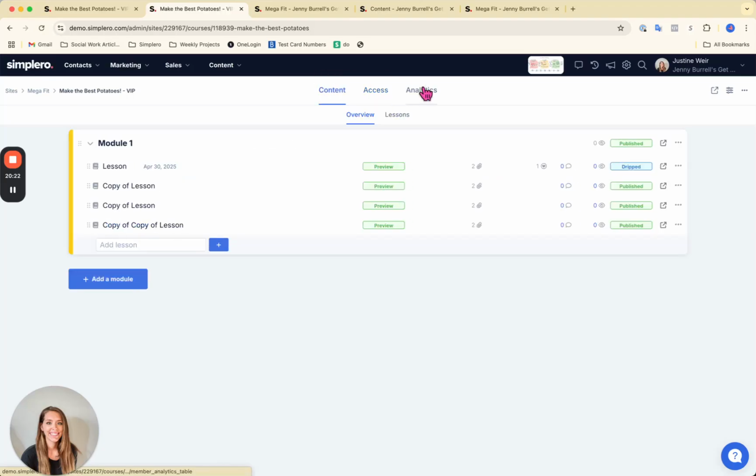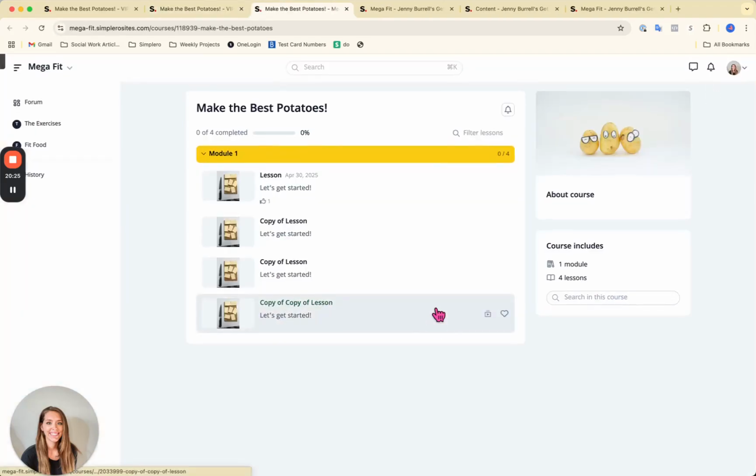So it's a lot of different things that you can customize, you can look at, and you can just play around with.